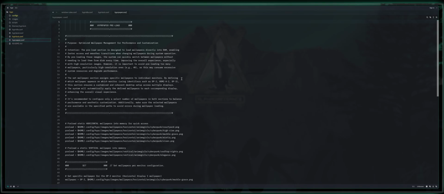Now, HyprPaper is crucial if you want to have customization by way of wallpaper. What HyprPaper does is it preloads images directly to RAM. So the intention is the preload section is designed to load wallpapers directly into RAM, enabling faster access and smoother transitions when changing wallpapers during system operation. By preloading these images, the system can quickly switch between wallpapers without needing to load them from disk every time, improving overall experience, especially with high-resolution images.